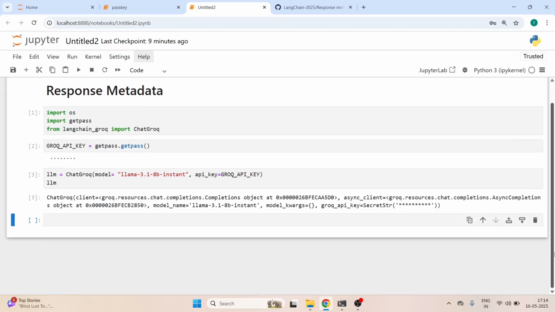Now here in the output you can see we have this ChatGroq LLM here, and the model name is written here, and then we have some model keyword arguments. One of them is the Groq API key.